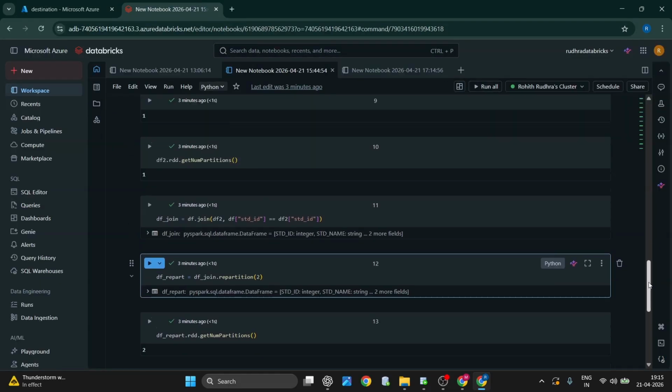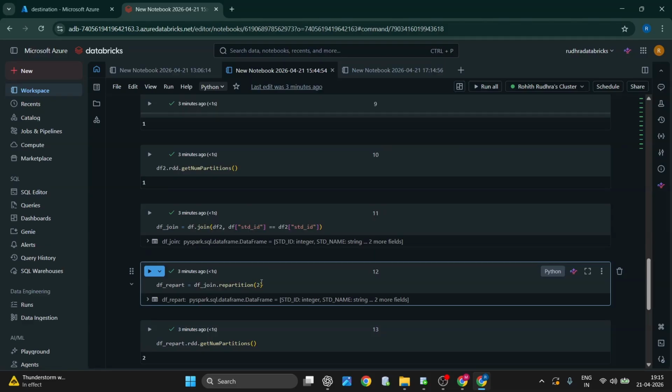I will put a comma with respect to which column I want to do the repartitioning. With respect to the column std_id, I want to do the repartitioning. This column was already partitioned with respect to hashes, so it will take those hash values and, based on that, it will do the partitioning. If I run it, I hope I'll get some error.